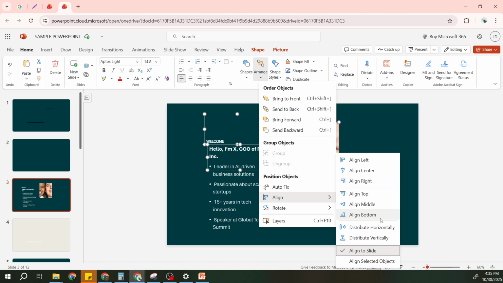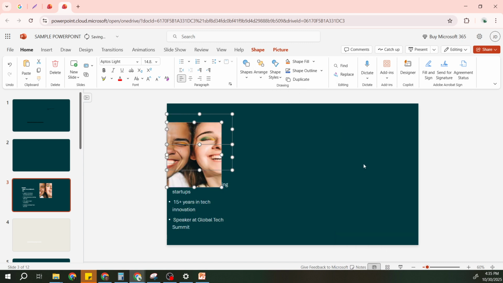Beyond aligning individual objects, you also have the option to align them with respect to the slide as a whole or to other selected objects. This can be particularly useful when you're working on slides with multiple elements and you want them to look consistent and professionally arranged. Additionally, PowerPoint offers the ability to distribute objects evenly.